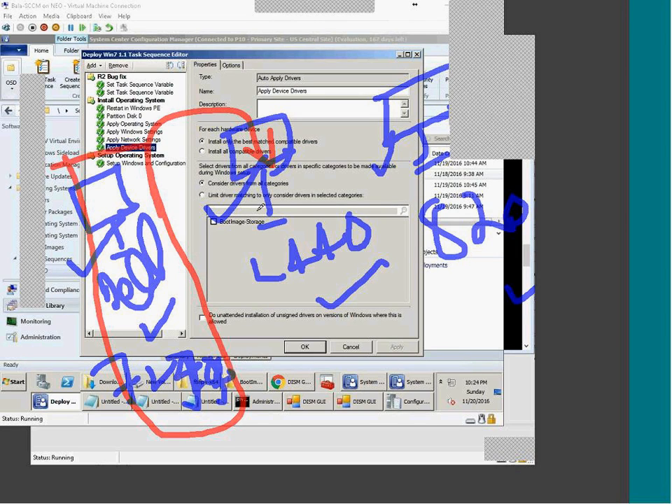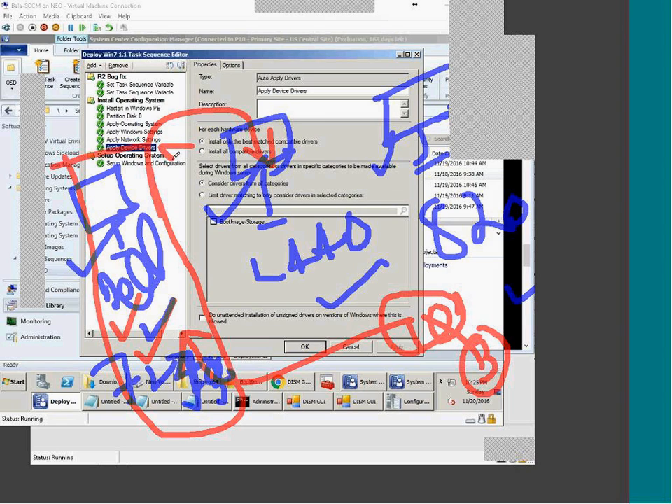Or say your company has 10 different models from three different vendors and you want to install them. What happens? You will lose your time and encounter a blue screen. Instead of using just one driver set, you're going to use multiple ones to avoid that. How can we logically segregate these task sequence steps? We will talk about that.